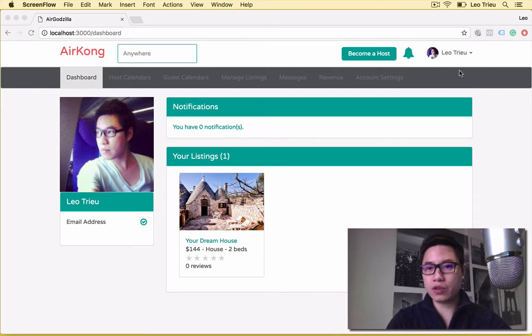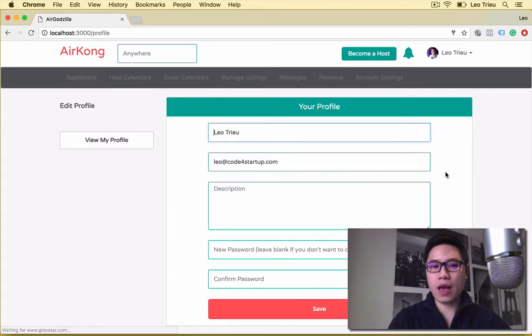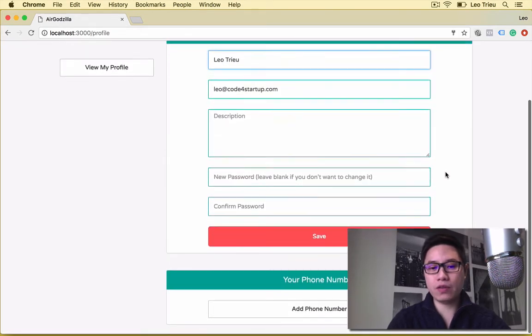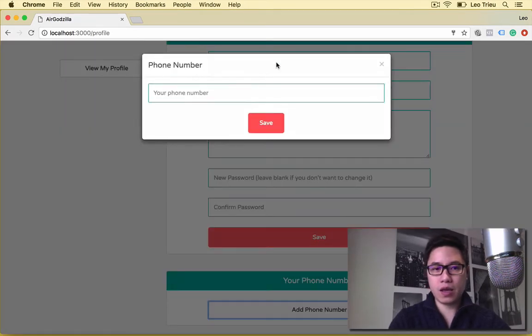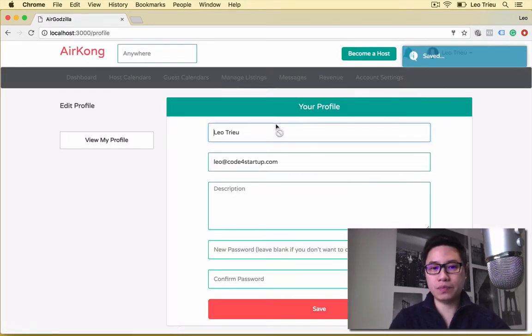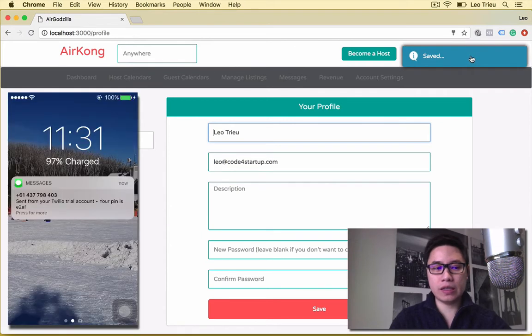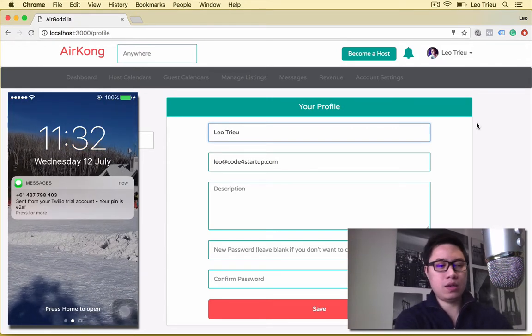First, I'm going to show you a very interesting feature. If you go into Edit Profile, we're going to verify the phone number. All right, add the phone number, and I'm going to type my mobile number, and hit save and see what's happening on my mobile in real time. All right, first we got this one say saved. And immediately, as you can see, we got the message from Twilio.